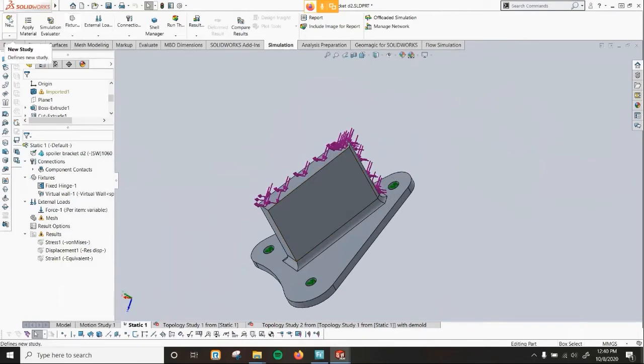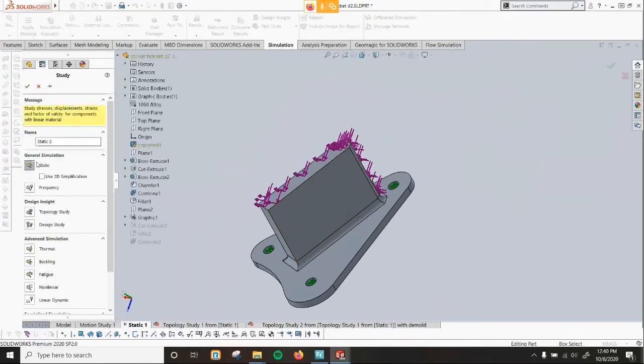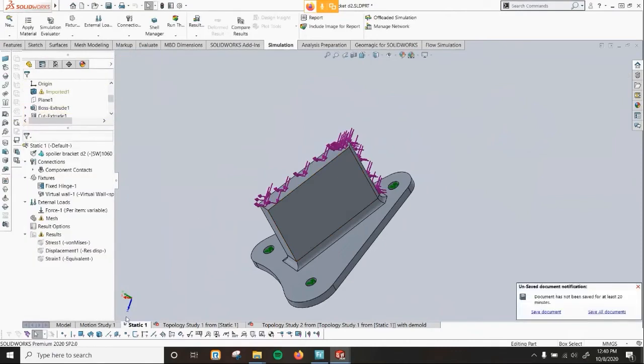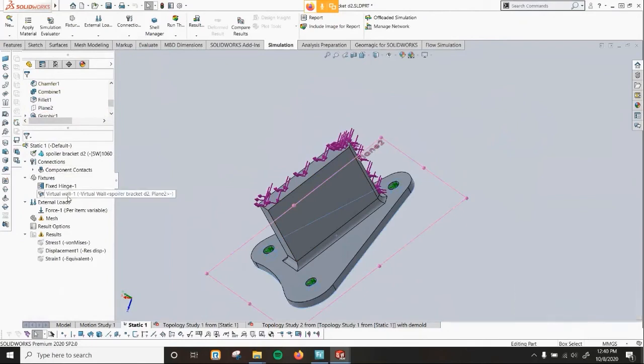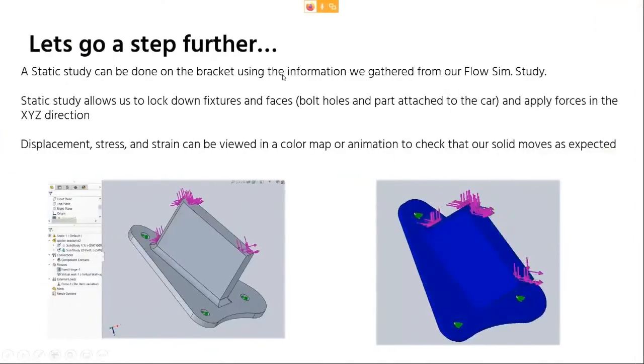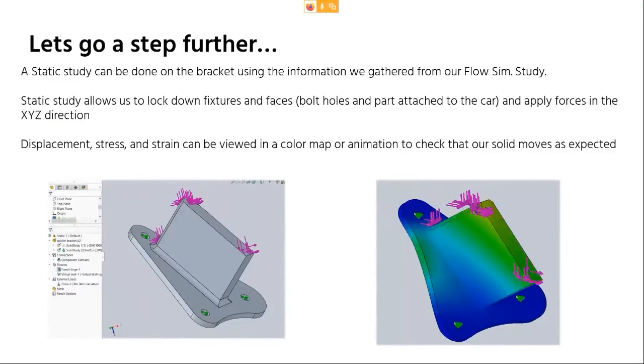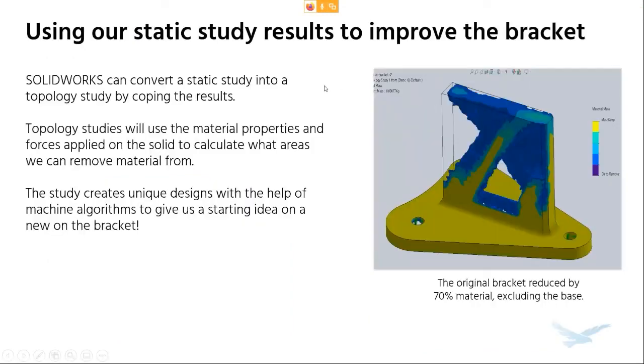In the new study tab, just click on new study and then click on static, and this will set up the static tab where I can then add in fixed hinges and the virtual wall to set up the locked positions and the forces applied to it. And with that, we get a color map of the displacement and how the forces go through our bracket. And why I say we can take this a step further is because that static study turns into a topology study.